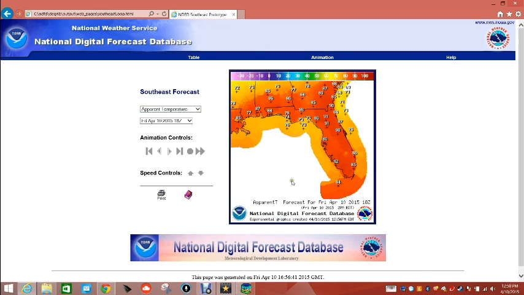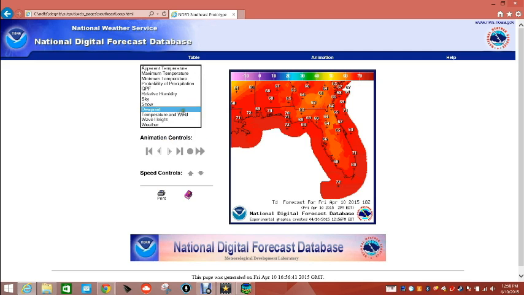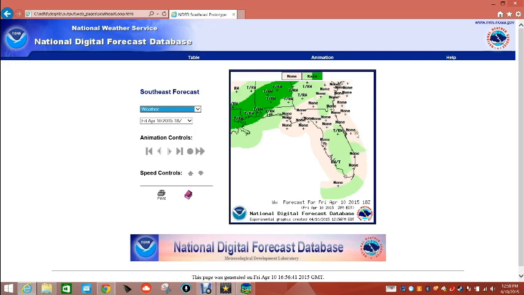Okay, so now again we can see the apparent temperature. And then if you hit the scroll down, you can see max temperature, minimum temperature, a bunch of really cool things, dew points, which is helpful in Florida, overall weather, so it looks like we're not having too much today.